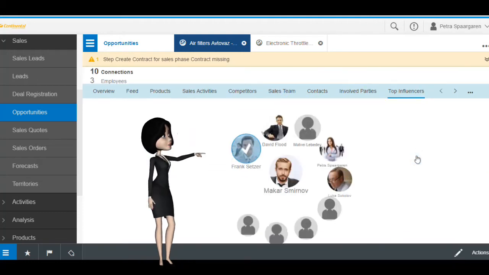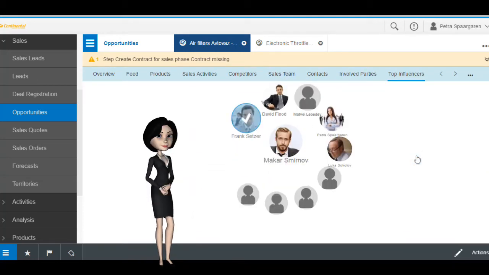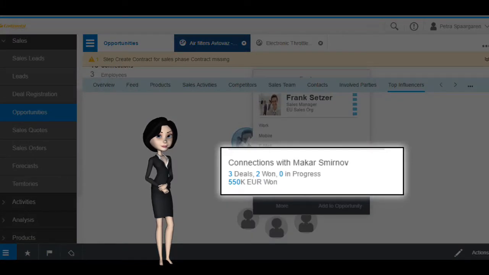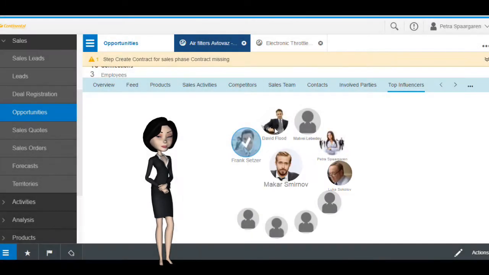We deep dive in top influencer map. And then we see that Mr. Smirnov can be influenced by our colleague Frank Setzer. Because previously he has a great experience of 3 deals, 2 of which were won. He is already in the team.